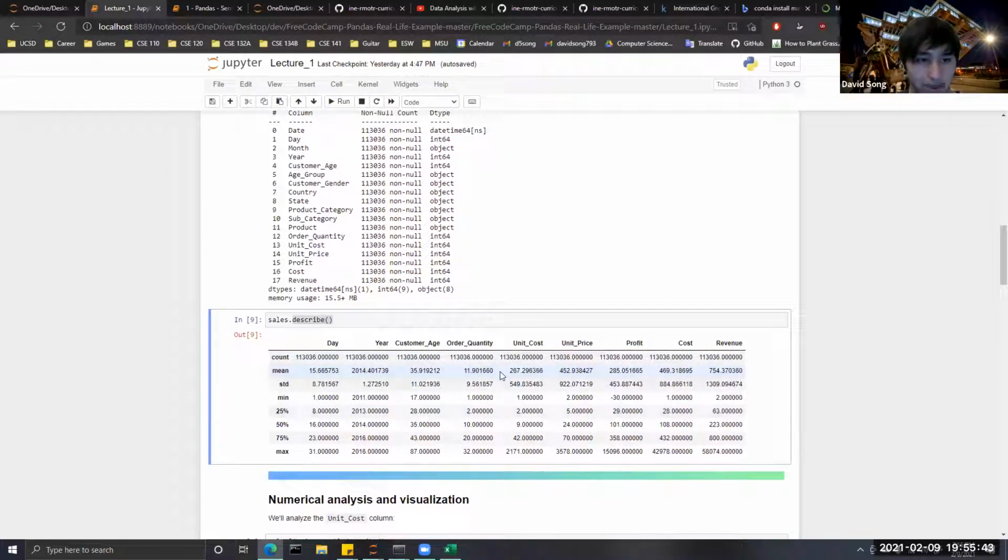Well, maybe let's look at something meaningful. The mean price of sales at this bike store is $453 with a standard deviation of this much. The lowest cost item is $2. The item at the 25th percentile is $5.